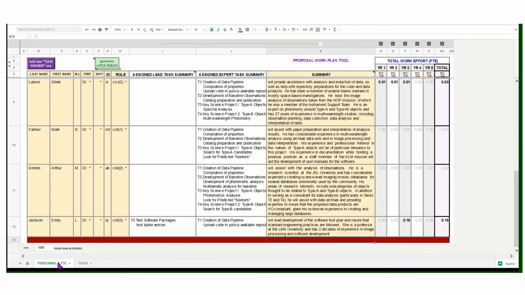The proposal work plan tool will be put on GitHub for download. Once the download package is finalized, I'll put the GitHub information and the how-to install instructions in the description section below this video.